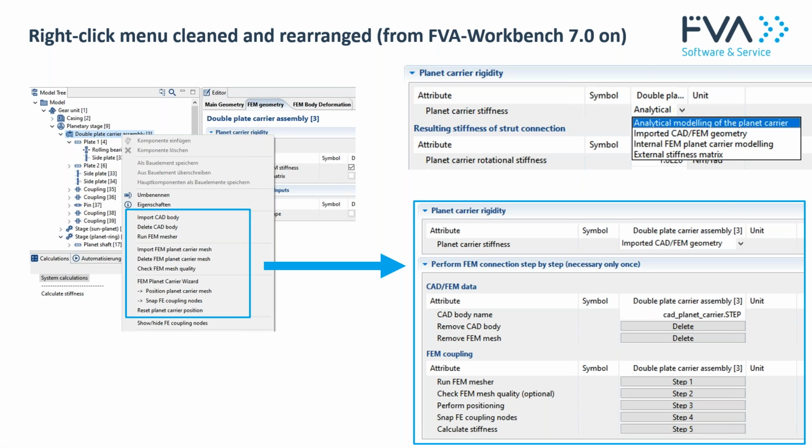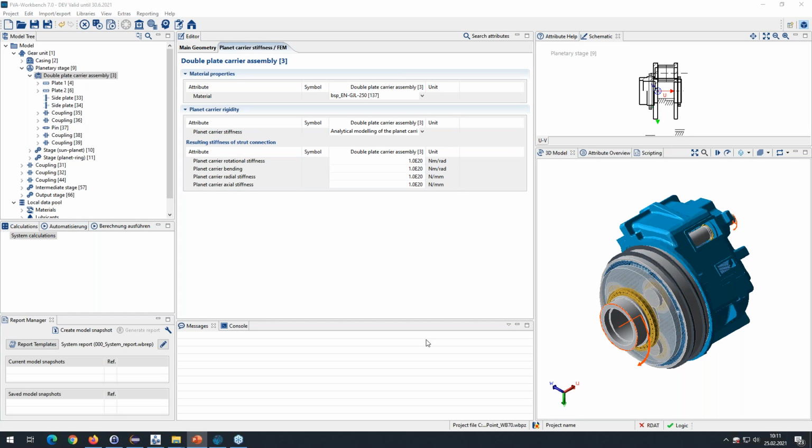Now I'd like to stop here with the presentation and switch to the FVA Workbench, because now I'd like to show you with 3 different models interesting aspects that might be new for you, even if you have maybe been working for a longer time with FVA Workbench. And just to show you which options you have.